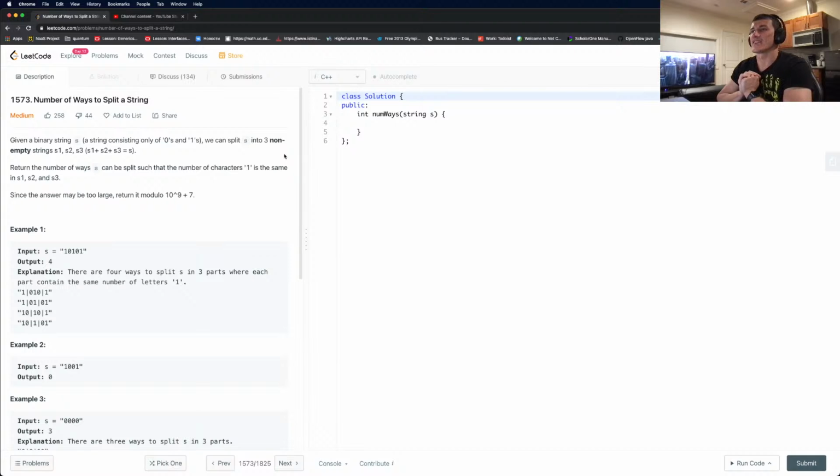Interesting. Given a binary string, a string consists only of zeros and ones. We can split S into three non-empty strings, S1, S2, S3, such that it concatenates to S. Return the number of ways S can be split such that the number of characters 1 is the same in S1, S2, and S3.